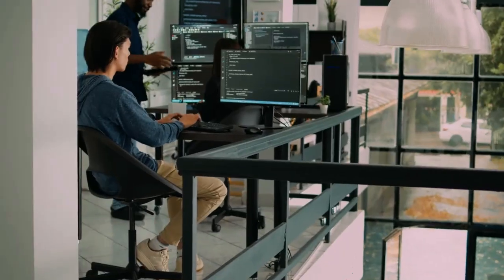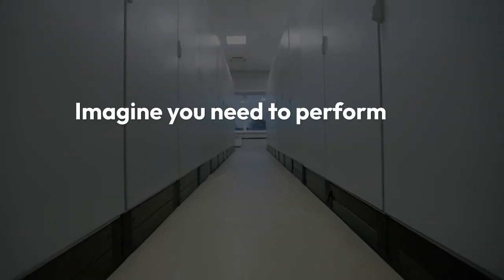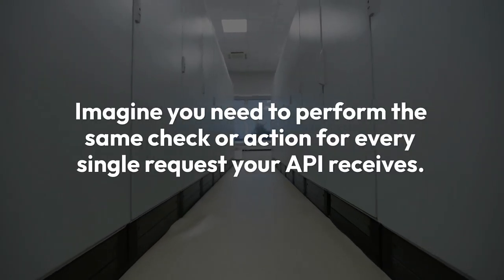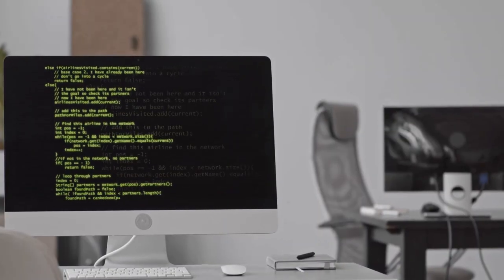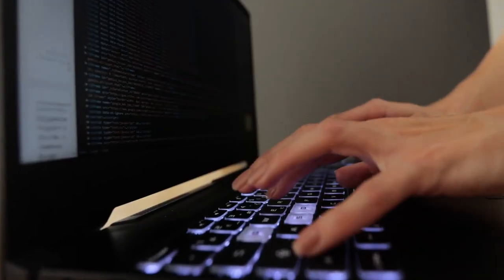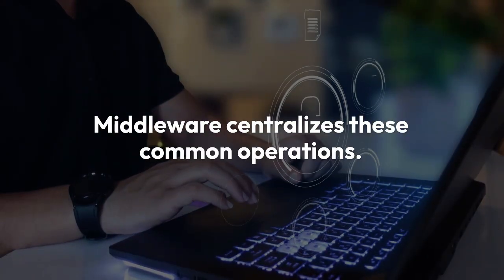One of the biggest reasons we need middleware is to avoid repeating code. Imagine you need to perform the same check or action for every single request your API receives. Without middleware, you would have to write that same code in every single endpoint function, which quickly becomes messy and hard to maintain. Middleware centralizes these common operations.